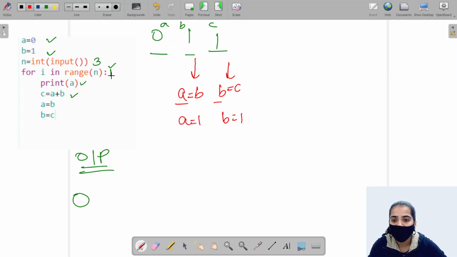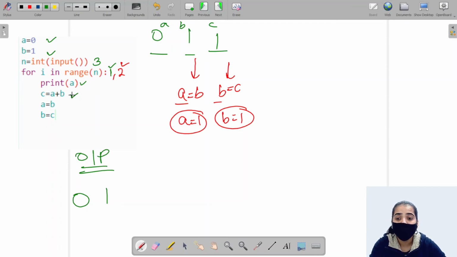Okay, now coming here. Now for second iteration, is it in range? Yes, it is in range. So print A. Our new A is 1. So 1 will get printed here. Okay, after that, to get new value of C, we have to take sum of last two previous values. So A is 1, B is 1, C will become 1 plus 1, 2. Okay, now we have got our new C, that is 2. A is 1 and B is 1.